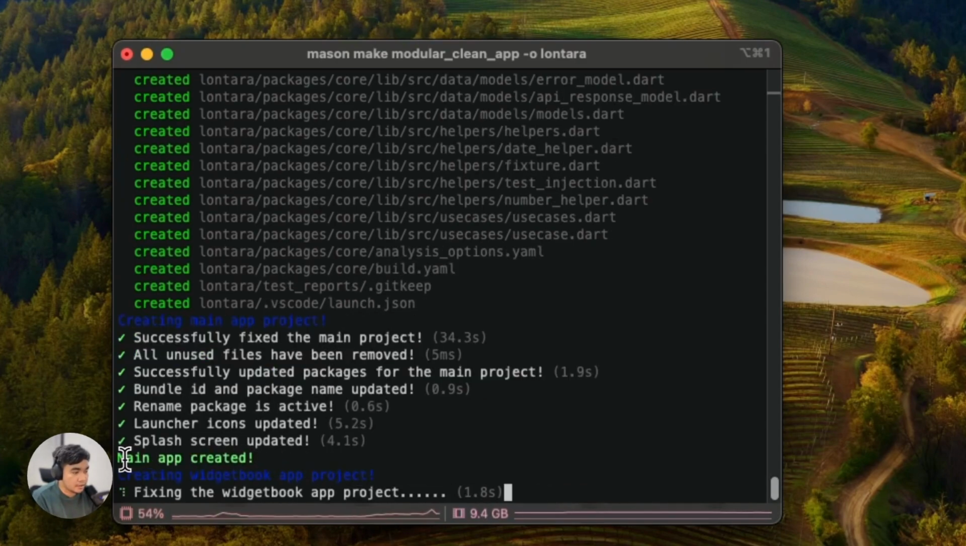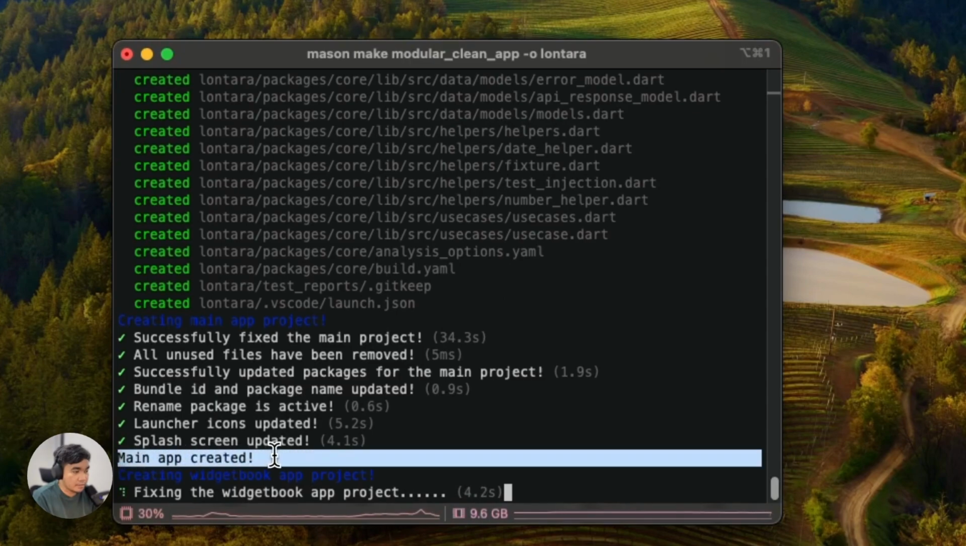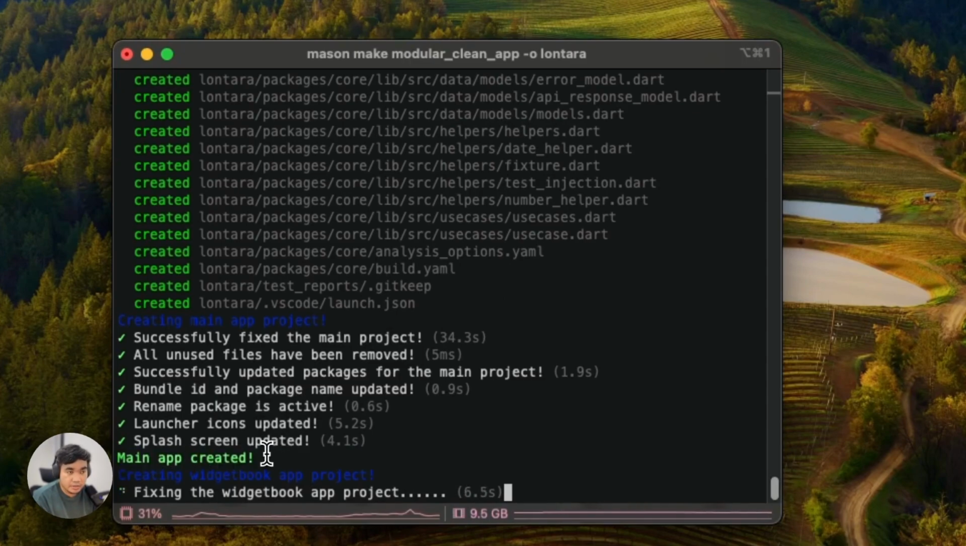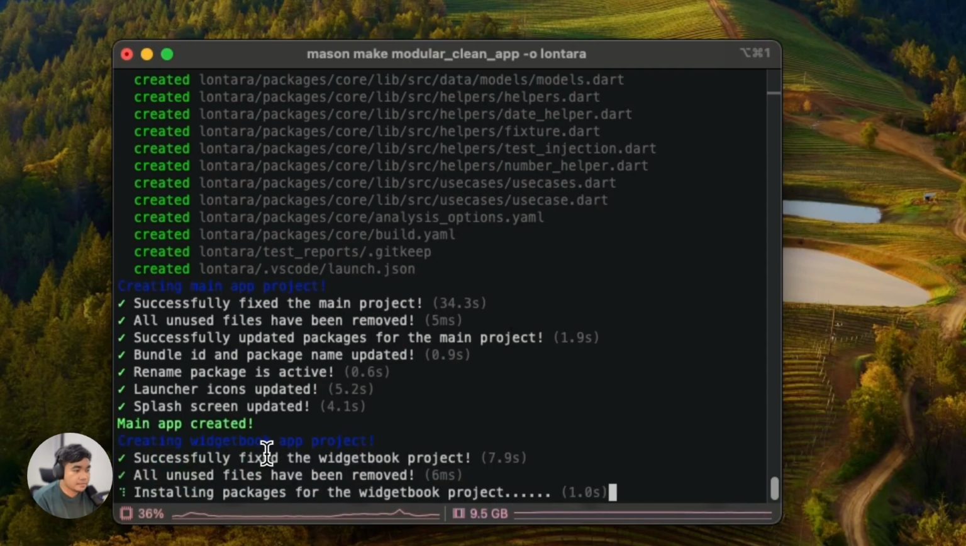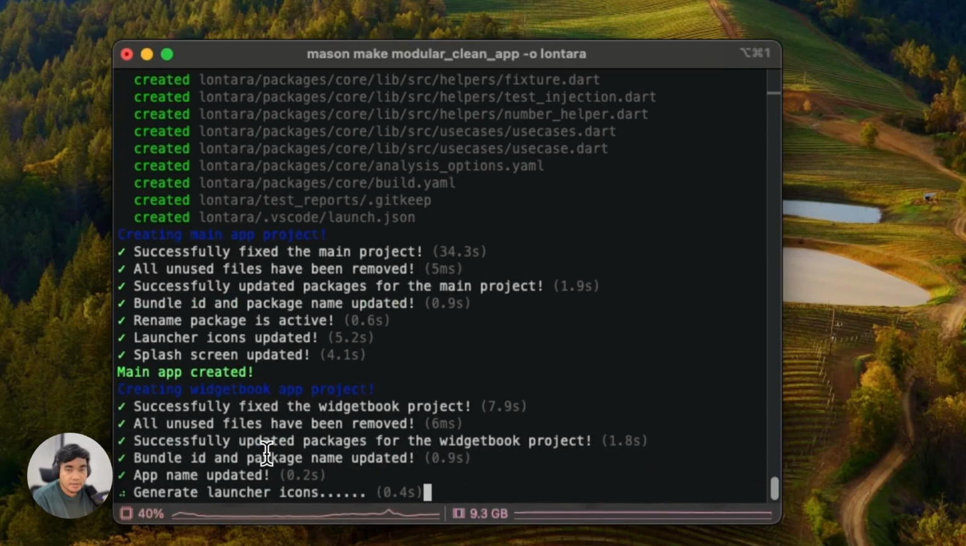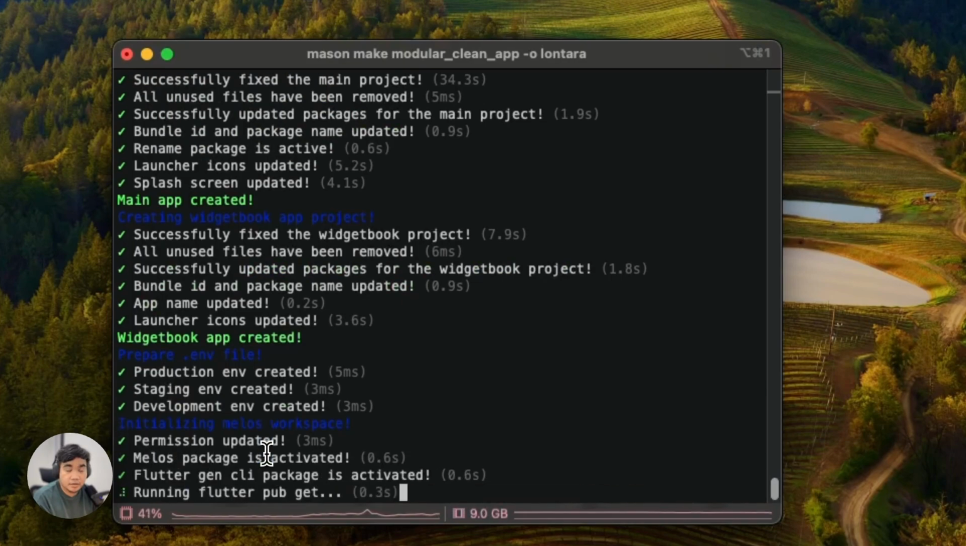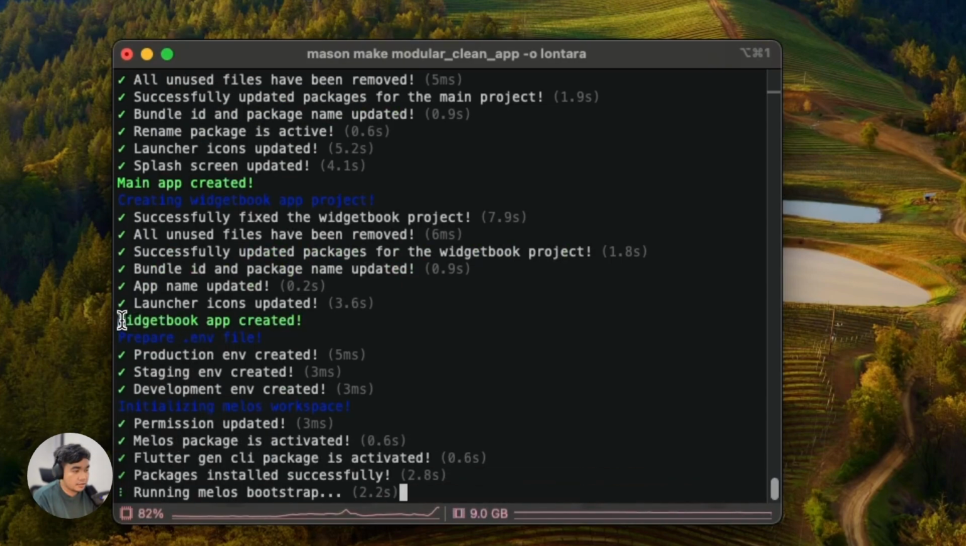And then after it finishes updating the main app, it will continue to generate the widget book app for us, which is an app used to showcase the UI kit package and all of the widgets that will be used inside our app. Okay, it created the widget book app, and next it prepares the environment variables with its flavor. It also configures flavor, so you don't need to worry about setting it up manually, and it works out of the box with iOS and Android.